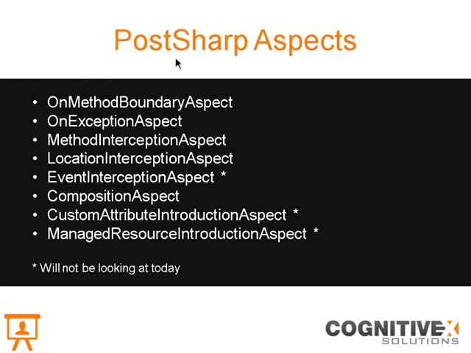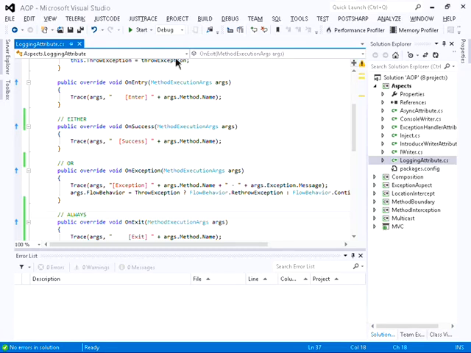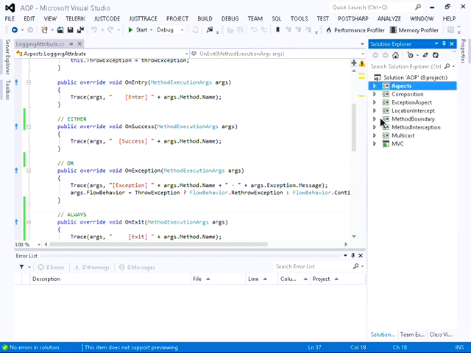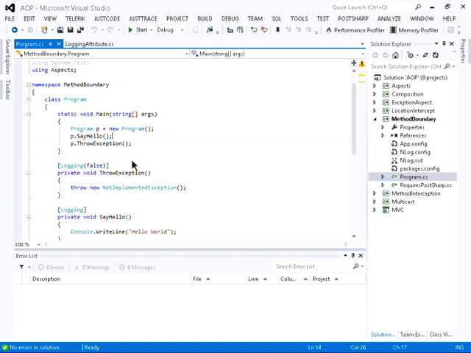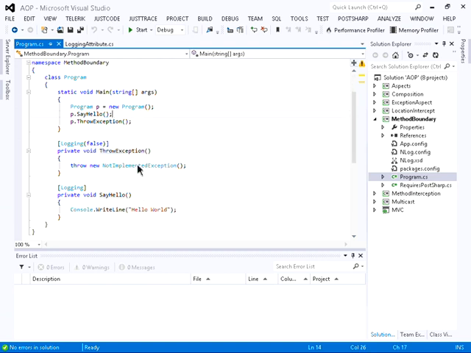Okay, so let's actually get into looking at aspects. So we're going to start by looking at the on-method boundary aspect. And like I said, we're just going to be looking at some very, very simple programs. Like here I have a console application. It's simply going to print hello world, and then it's going to throw an exception. Very simple.